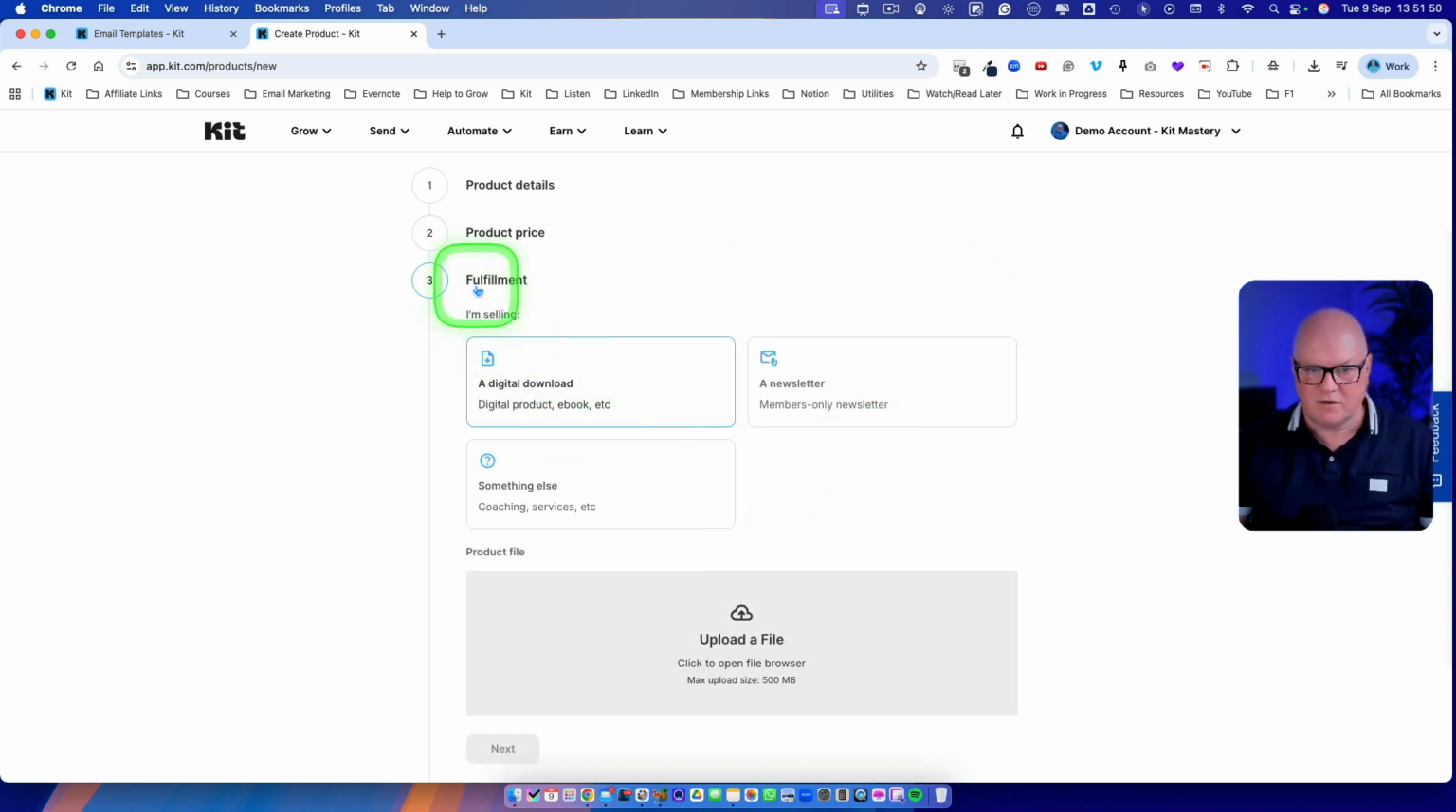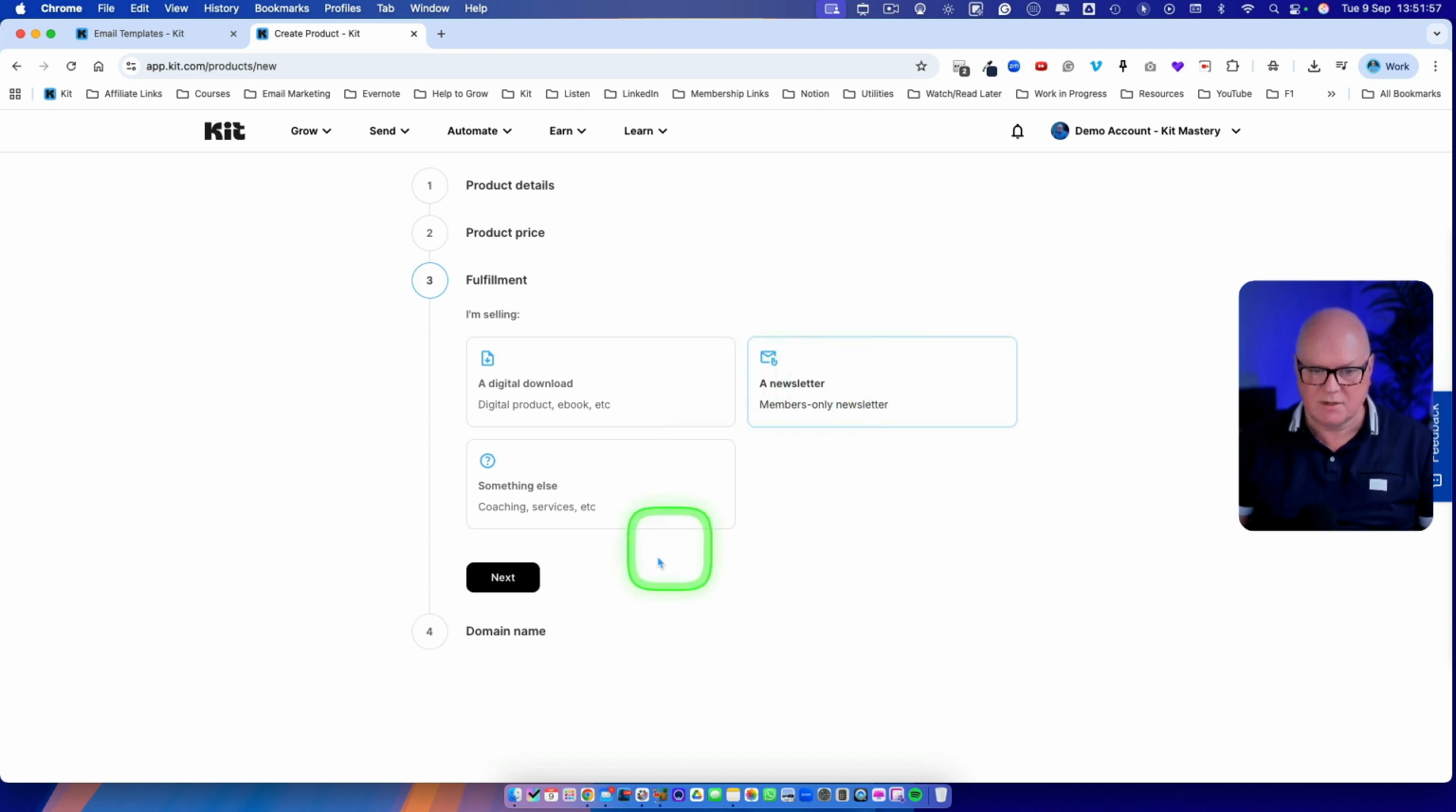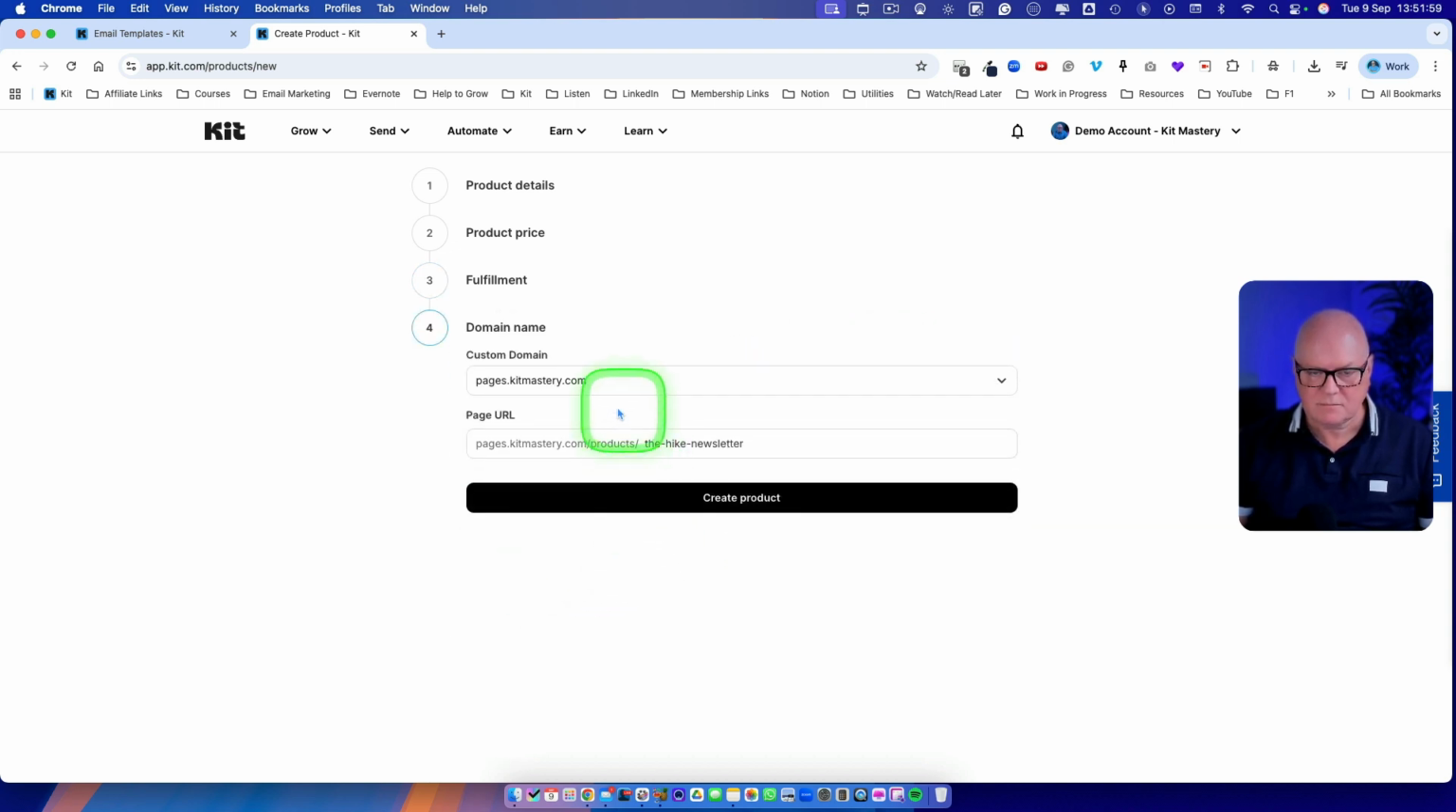And now at the fulfillment stage, this is where we decide, is it going to be a digital download, something else, or a newsletter? It's a newsletter, obviously, so we're going to select that one, and we're going to click next. The next thing we get to choose is the domain name for this. So this essentially becomes the sales page. This would be the URL you'd be sharing with people who wanted to subscribe to your hike newsletter. So I'm going to leave it as the default, pages.kitmastery.com and / the hike newsletter.